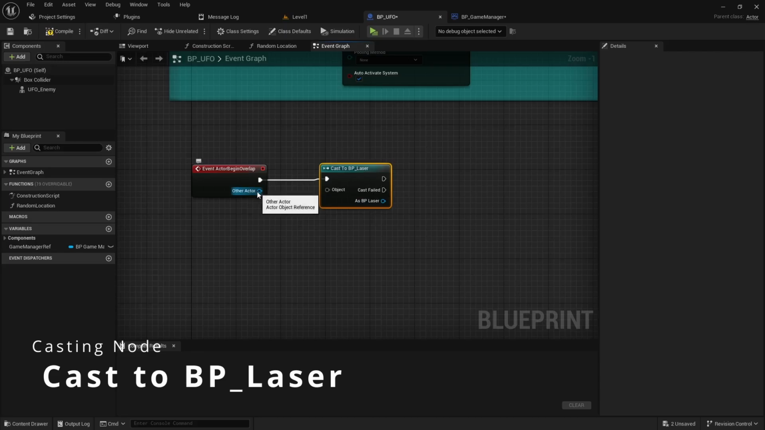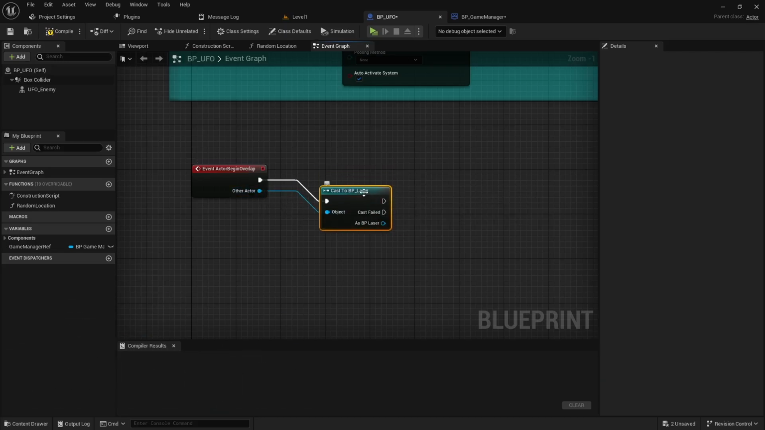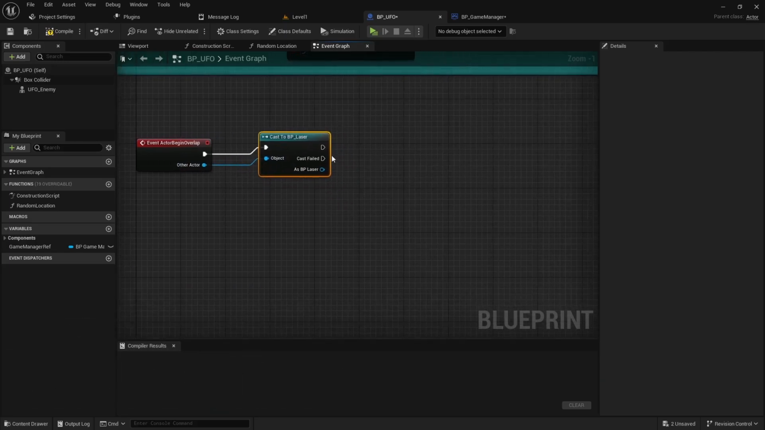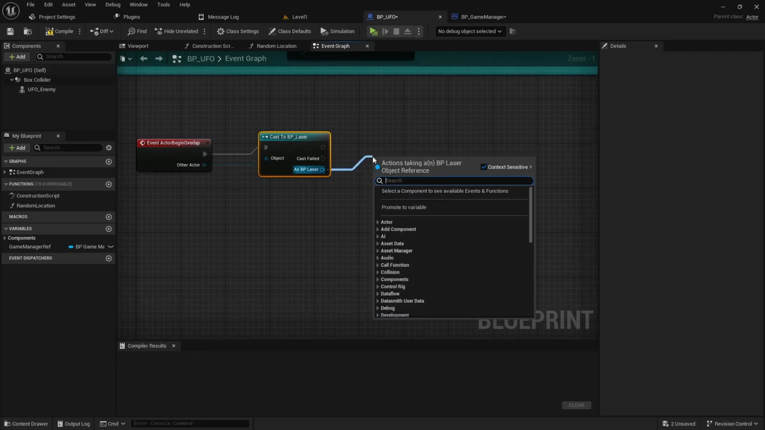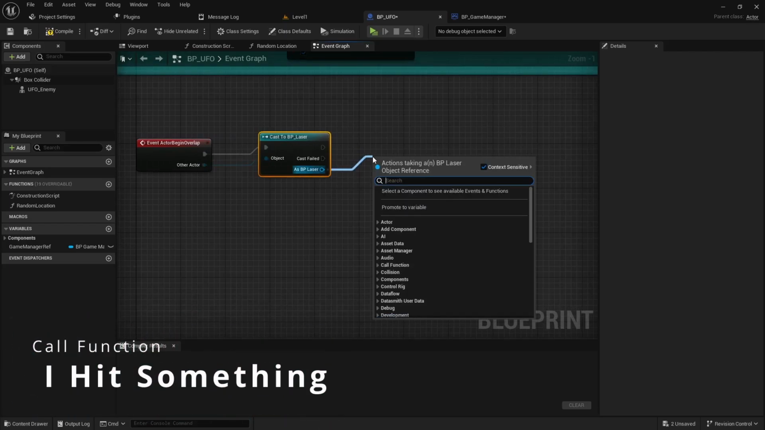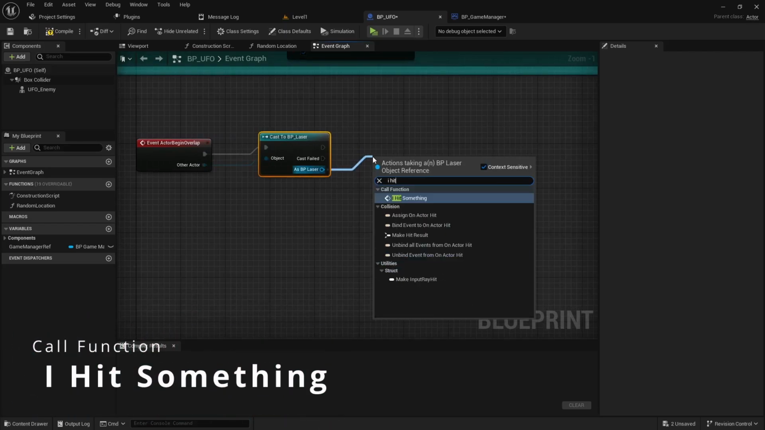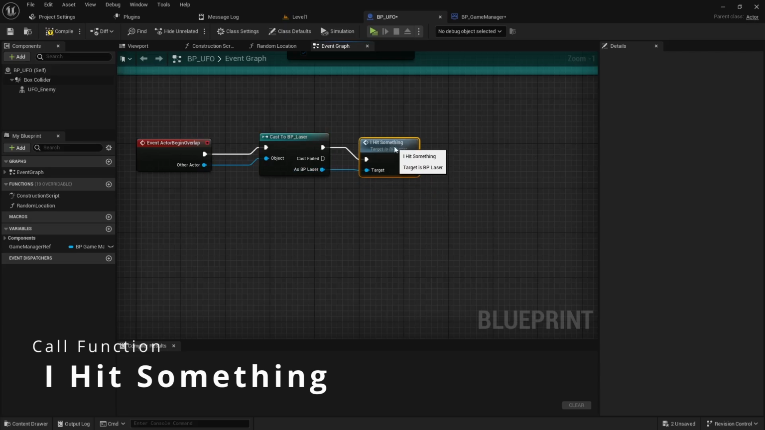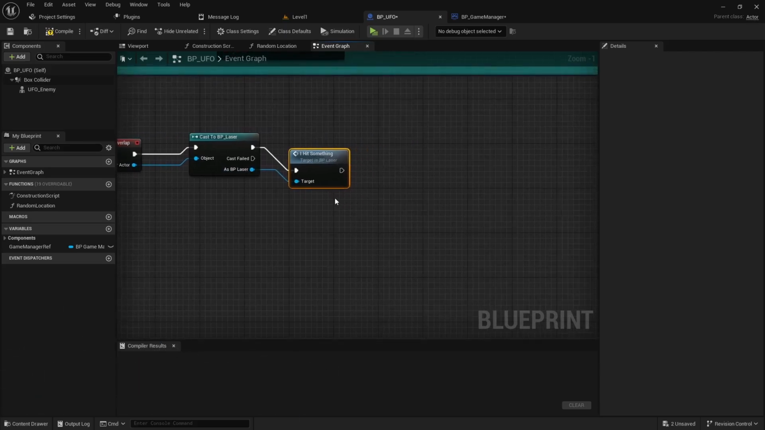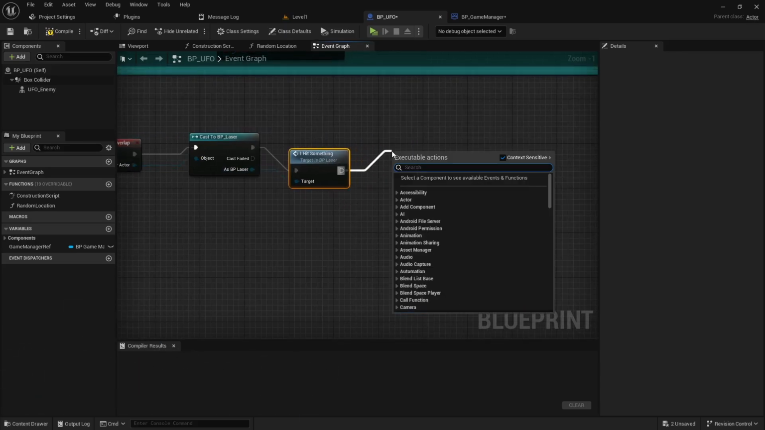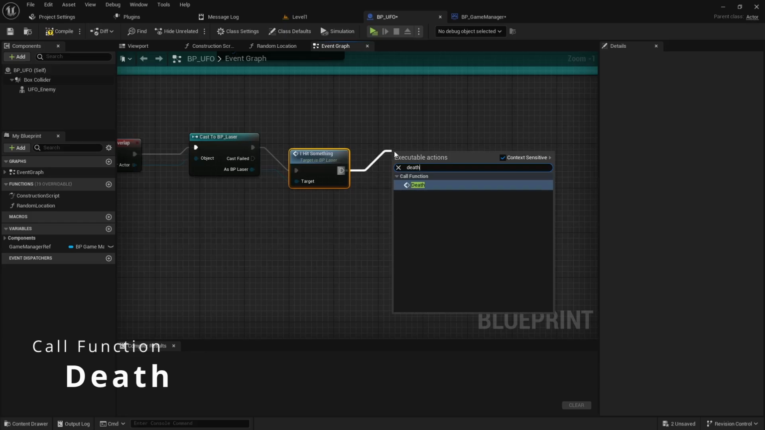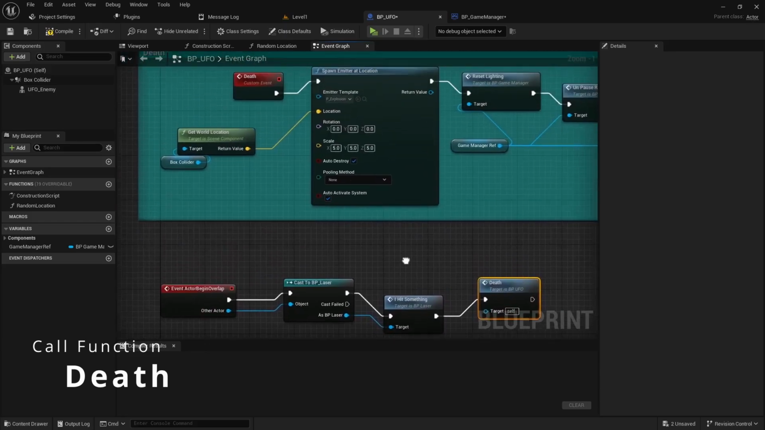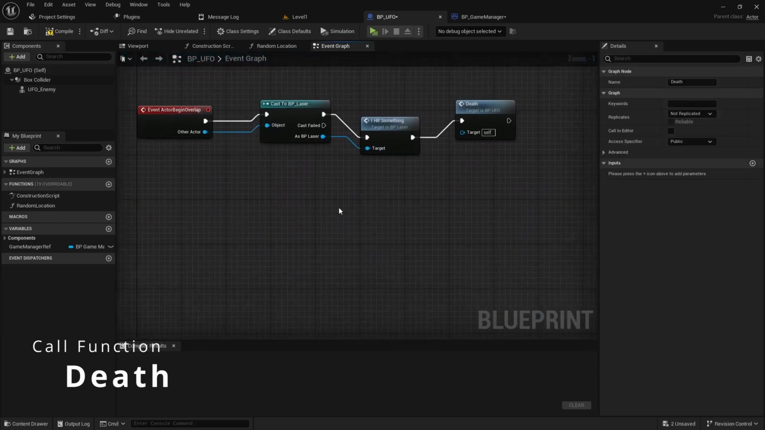And we can hook up the actor pin here, and then pull off the blue pin. The function we made in the laser was, I think I hit something. Yeah, I hit something. That'll destroy the laser basically. And then we can call into our death code for the UFO, which is this right here.